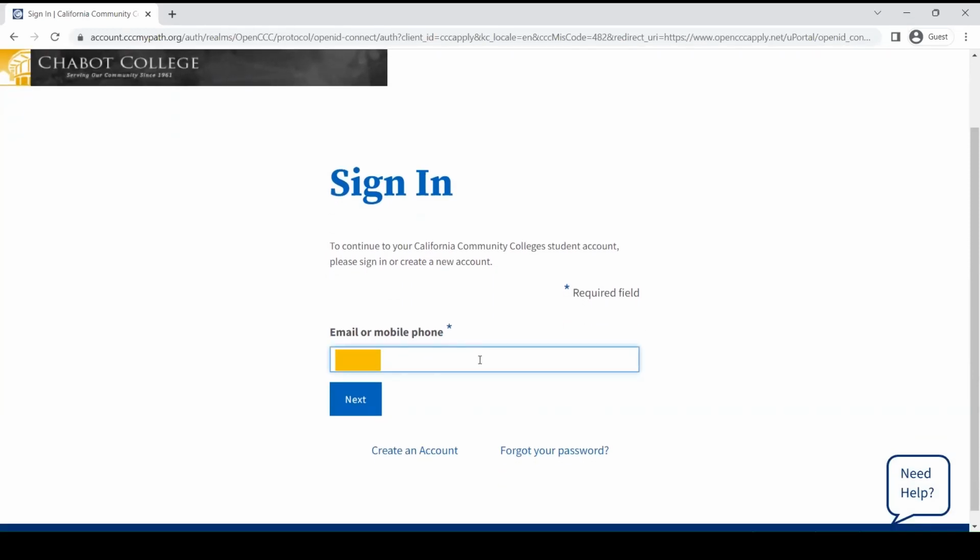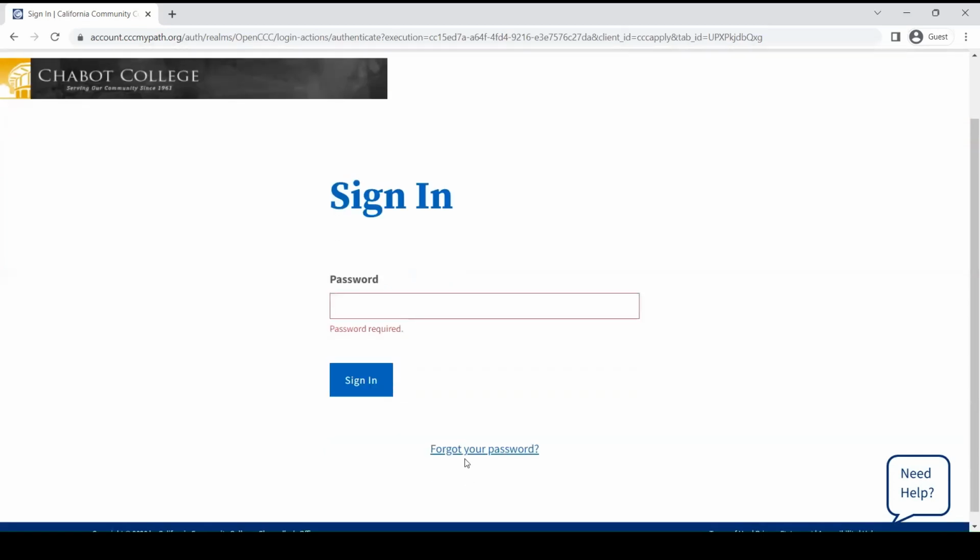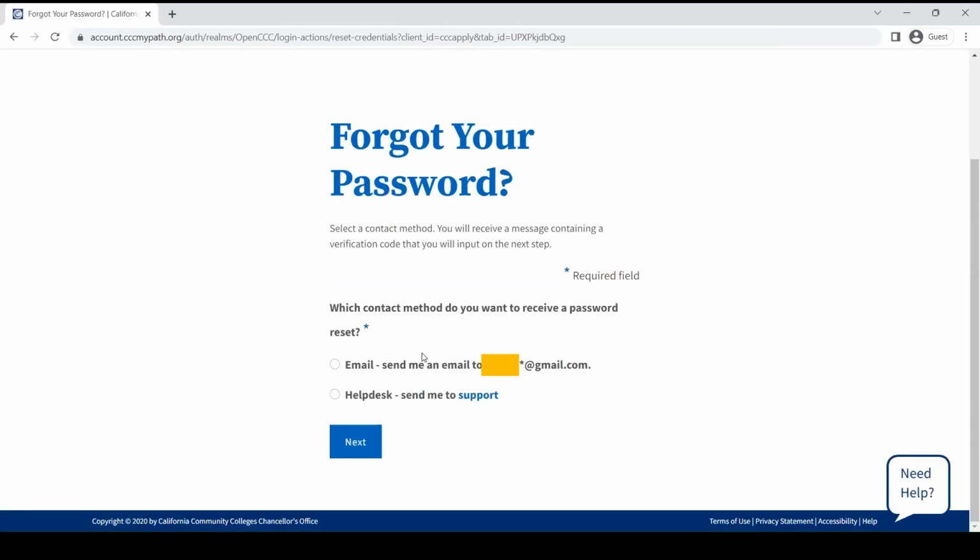Enter your phone number or a personal email. Please do not use your high school email. Enter your password. If you forgot your password, you can use the Forgot Password feature. We forgot our password, so we'll use the feature.